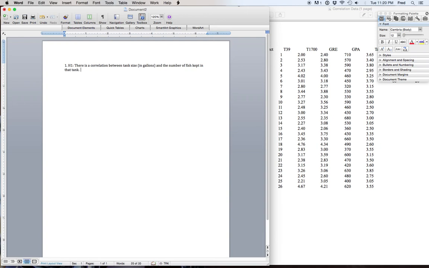That's H sub 1, and then I will call H sub 0, or the null hypothesis, that there is no correlation between tank size in gallons and the number of fish kept in the tank. There we go. All right, so now I've done number 1. I've identified a non-directional correlation between tank size and number of fish, I'm not saying whether this is positive or negative, and the null hypothesis is that there is none.